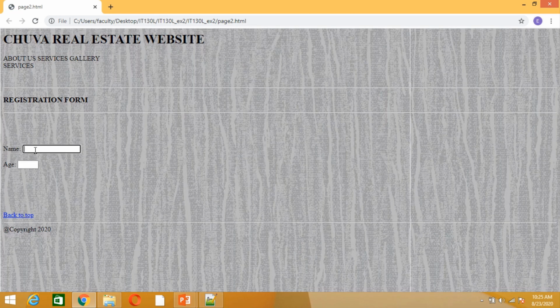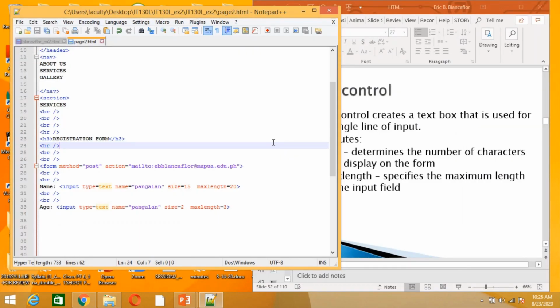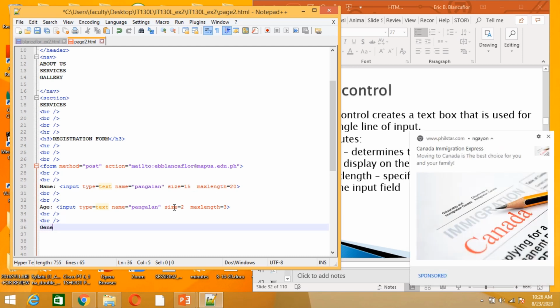Okay, so I have two text boxes in the registration form, and let me continue. Next, let's say I will add a radio button for gender. Example, gender. Sorry, sex na lang pala. Example with the sex. Okay?